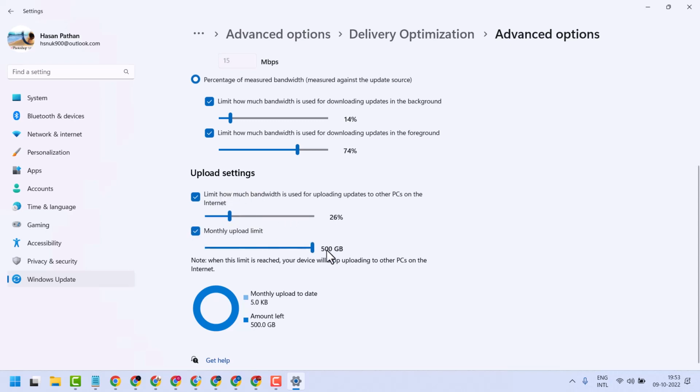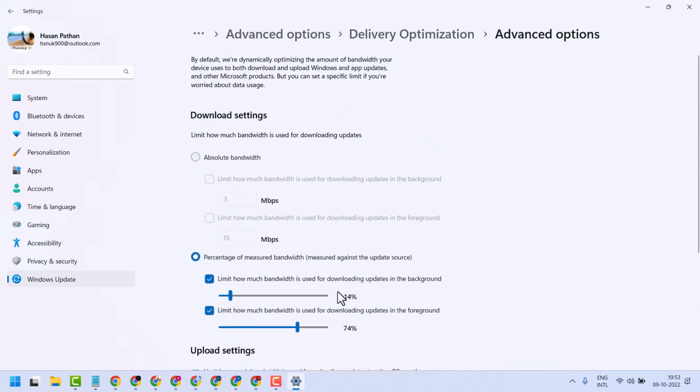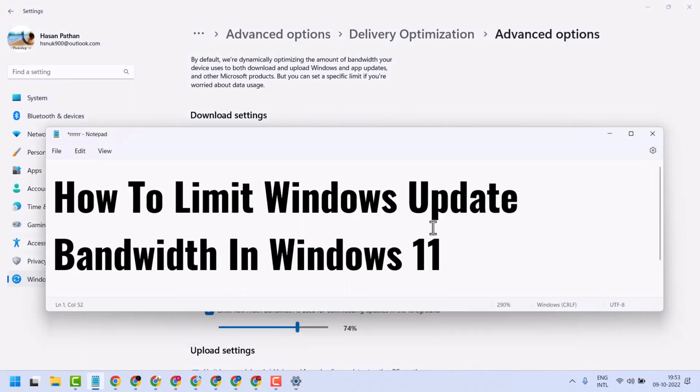Monthly upload limit. So these are all the settings you can change and customize to limit Windows Update bandwidth in Windows 11.